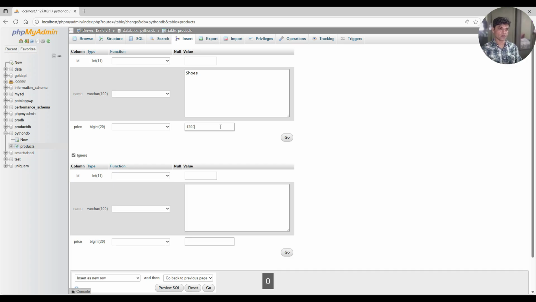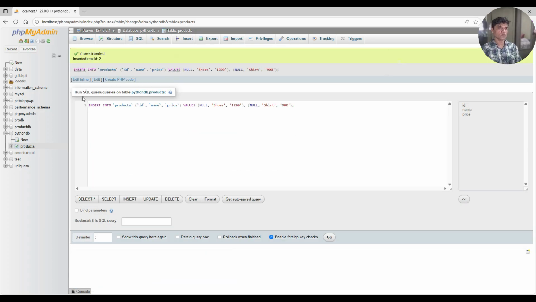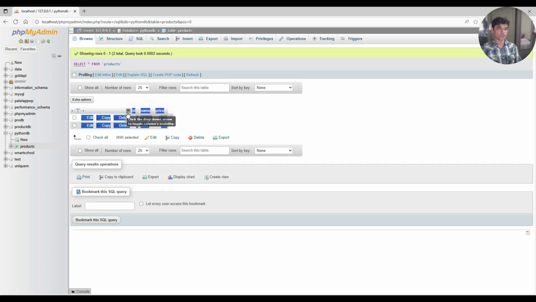Shoes, I give it a price as 1200. Second item is shirt, I give it a price as 900. I specify go. So this should insert two records. So two records are already inserted. Now you can browse it. So these are the records which are inserted.